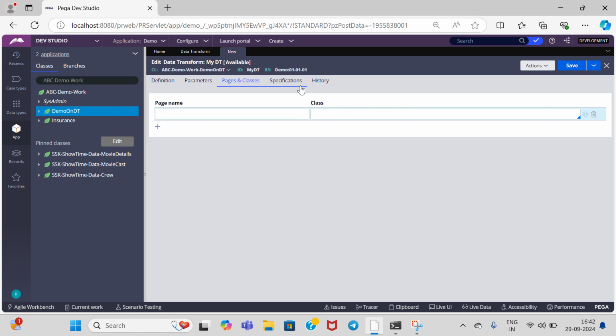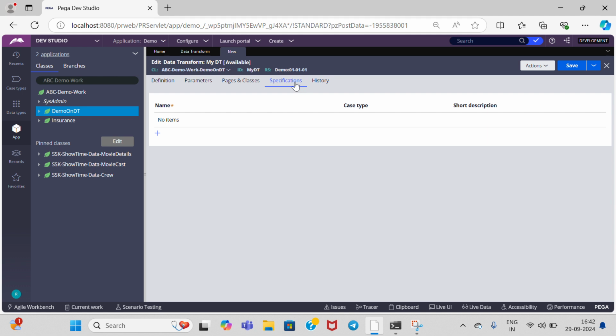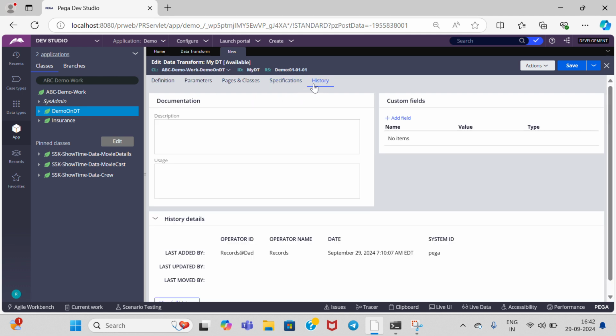Under specifications, I have not used this. Specification step, 90% we don't use. And coming to history, here we need to provide a description and usage about this data transform rule.